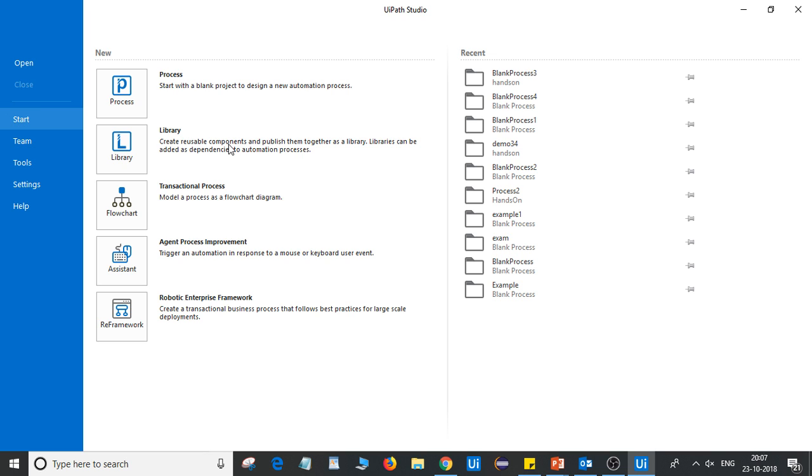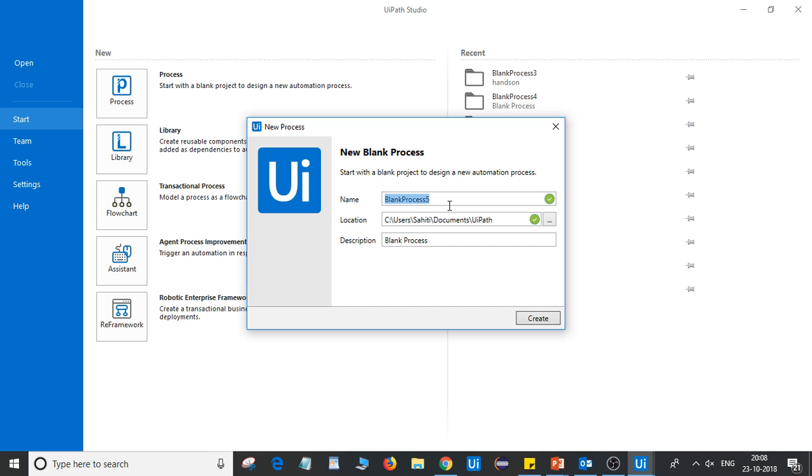The agent process improvement basically eases the task for the user by creating triggers. Triggers are created whenever you have a mouse event or a keyboard event, right? So that's when you use agent process improvement. And coming to the robotic enterprise framework, it is used to create a transactional business process that follows the best practices for large-scale deployments. So whenever you want to create a project that is used in business processes or in large-scale production, you can use the robotic enterprise framework, right? I hope all the project types are clear to you guys. Now, if you want to create a new project, you just choose any of these icons. I'll start with process. And let's say we mention the name.